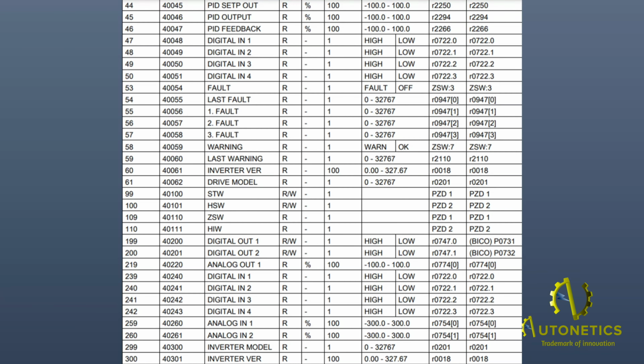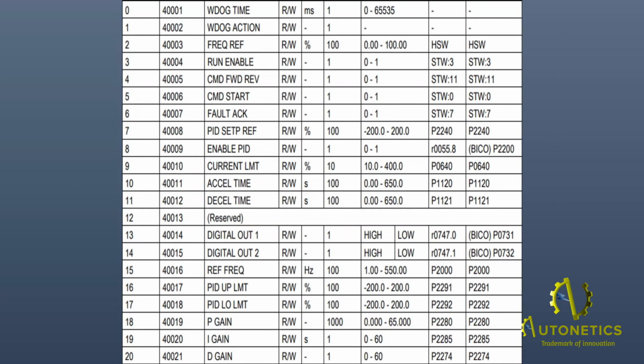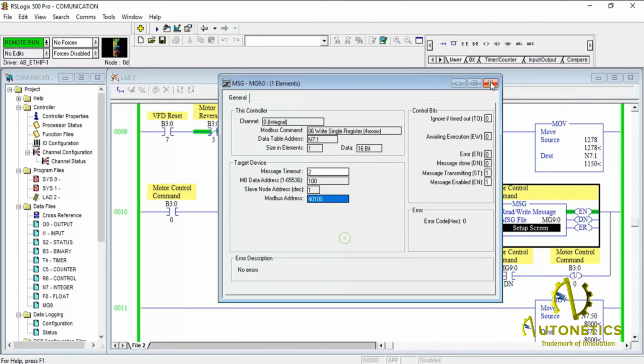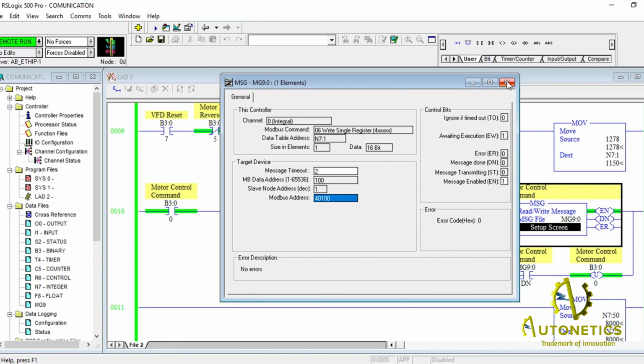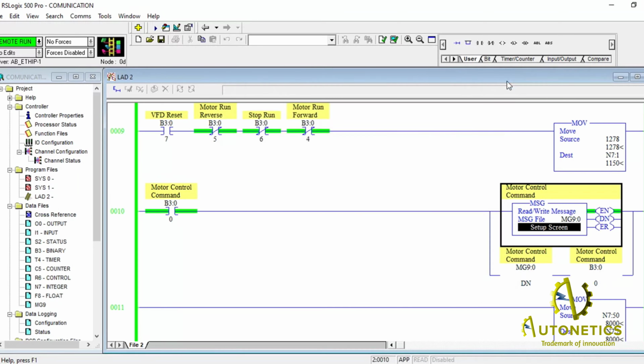You can see in the table that for the STW control command, the inverter register address is 99 and the Modbus address is 40,100. This STW command controls this parameter. So, using 40,100 you can access the whole command. So, assign the Modbus address as 40,100 in the message instruction, and 100 as the data address found in MB. Then close this message instruction command. Here we complete the control command settings.